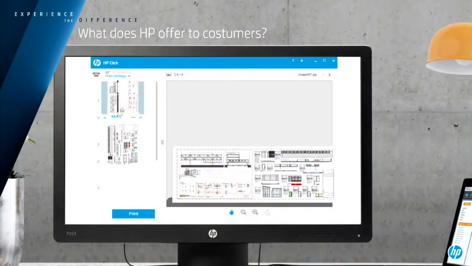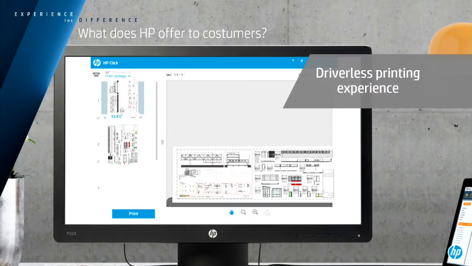In this training we will talk about HP Click, what it is and what's new and will be coming for the next introduction. So let me first start explaining why HP Click is so important for our customers. HP Click is a driverless printing experience, and once you install HP Click, it's going to work with all the compatible printers.